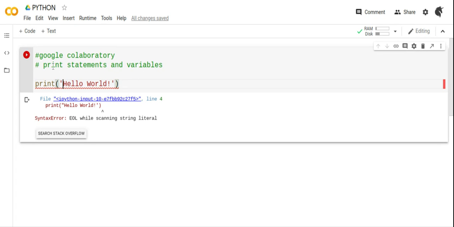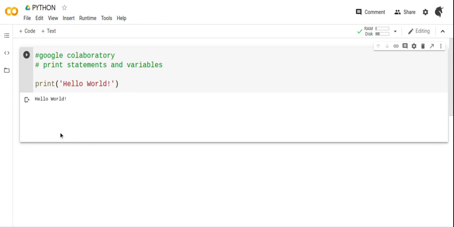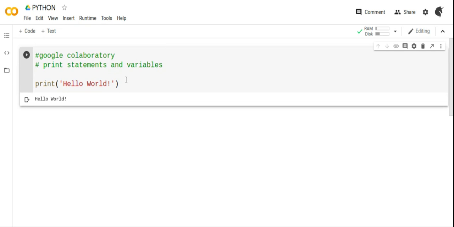This is the most basic form of a print statement. As we go further into Python, we will learn new ways to utilize these print statements to do more for us. But for right now, this is the most basic type.